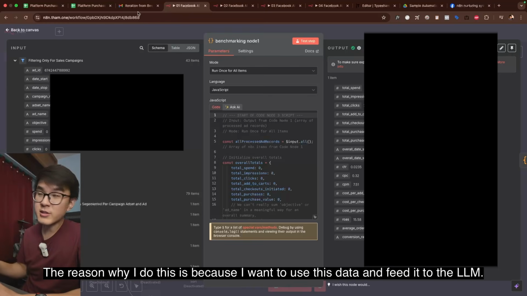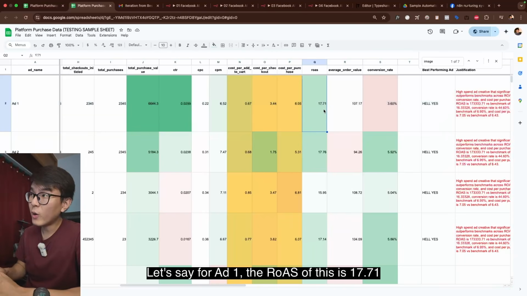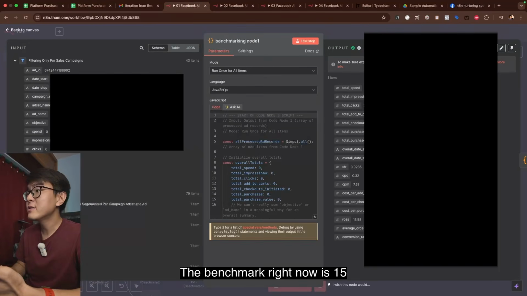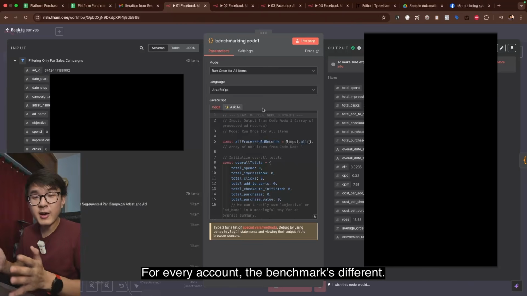The reason why I do this is because I want to use this data and feed it to the LLM. Let's say for ad 1, the ROAS of this is 17.71. The benchmark right now is 15. It is slightly above average, and that is definitely a good thing. For every account, the benchmark is different.